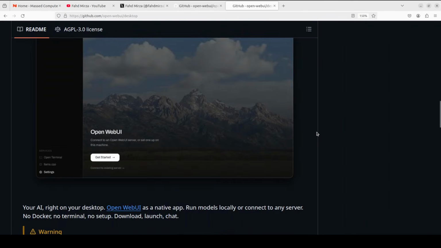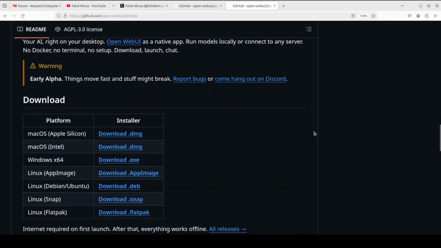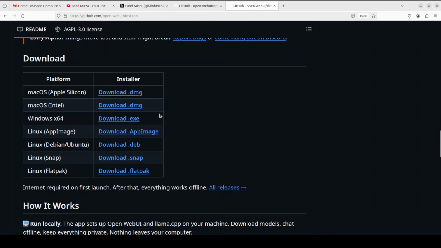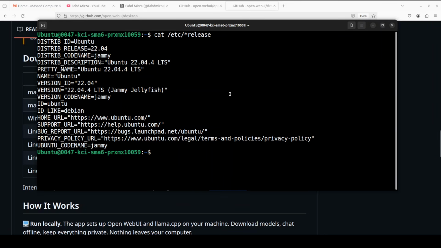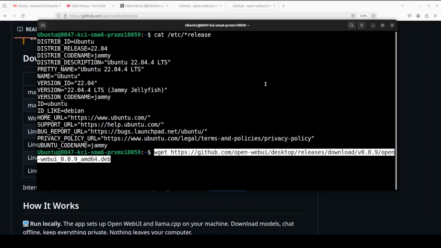First step, you just go to their GitHub repo, and I will drop the link in the video's description. Download the executable for your operating system. For Windows, you just need to download this exe file, and then you should be good to go. Same for Mac. For the Linux operating system, you can simply run this command. This is going to download this Debian package or Ubuntu package for my system.